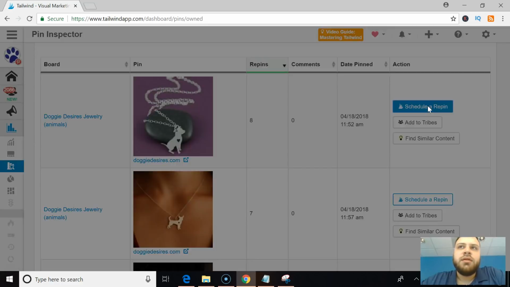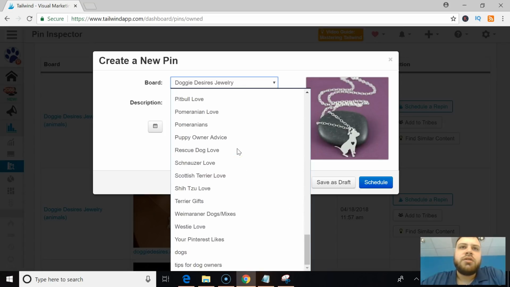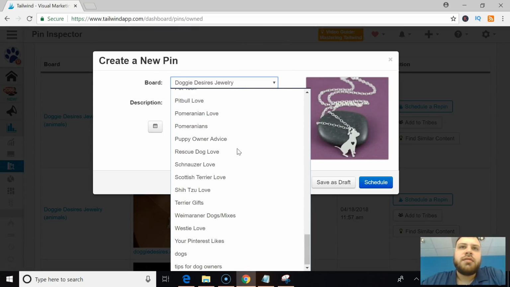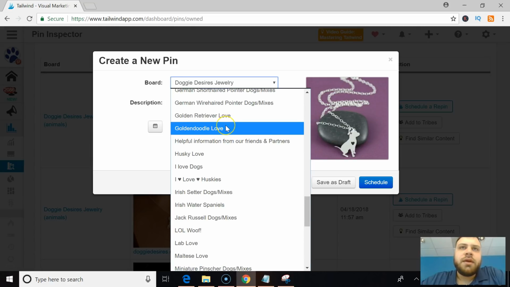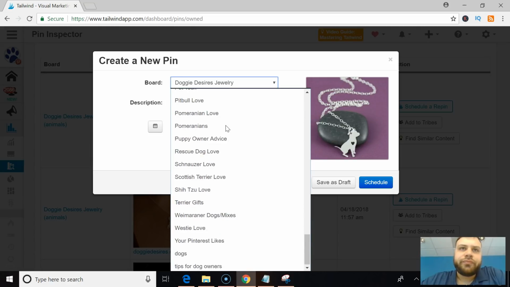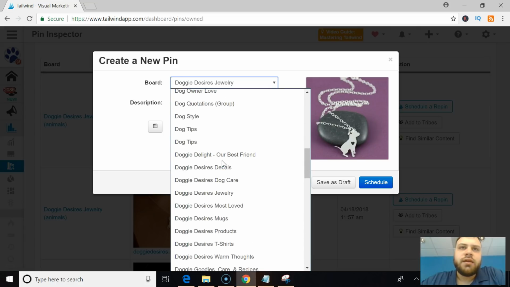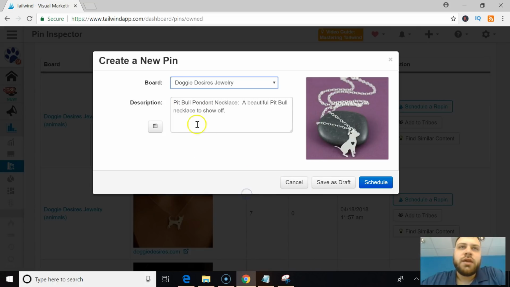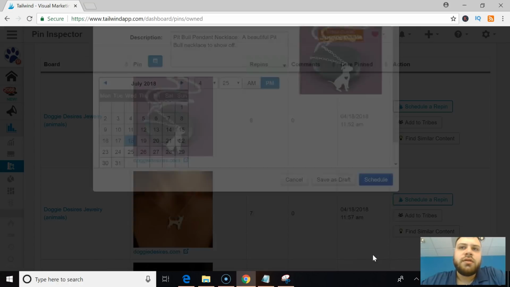Let's schedule a repin. Now I can go in and schedule the repin, and I can choose where I want to repin it to, which is really, really cool. So maybe I want to repin it to one of my group boards, and we'll talk about group boards a little more. Maybe I want to repin it into Doggy Desires Jewelry, and I can choose what time I want to schedule it, right from here. So maybe I schedule it at this time, and click Schedule.